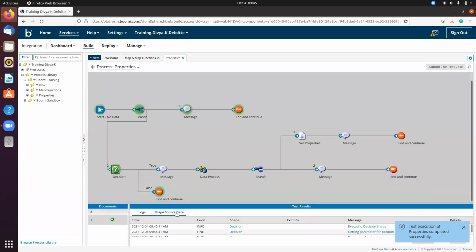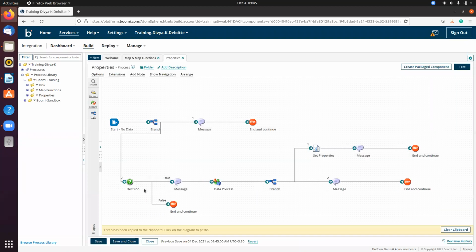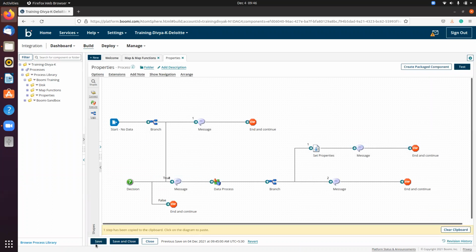Oh, it is still going to this path. Sorry, it hasn't executed even once, right? Let me execute this the first time once, then we will check that condition. Test.